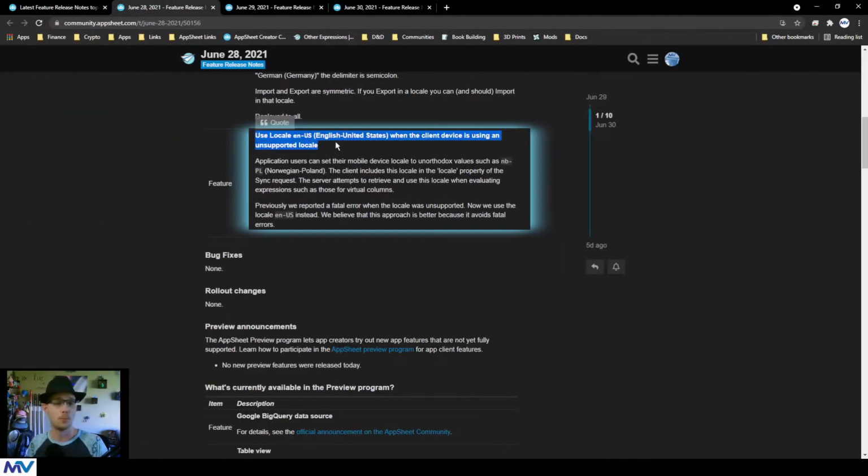Previously, if you were using a locale on your device that AppSheet didn't recognize, it appears that that was actually causing a fatal error where the app would just crash apparently. So it seems they've fixed this. They've essentially put in a bug catch to where if you're using something that would cause the error, instead of that, it defaults to the United States English. That way you can at least still use the system.